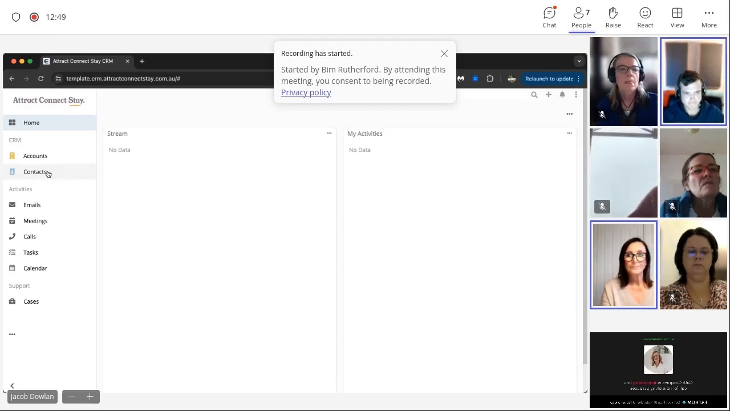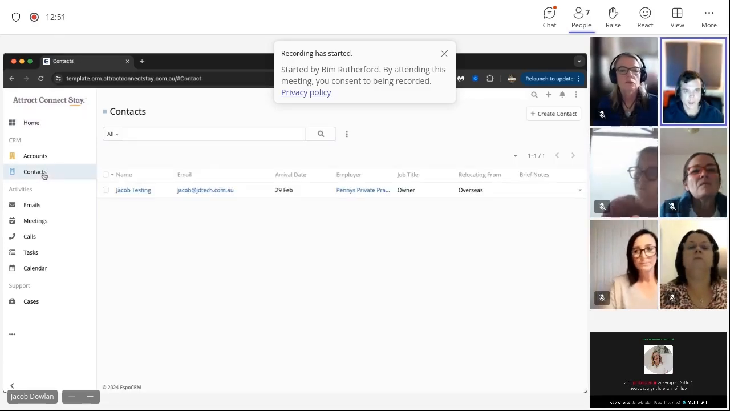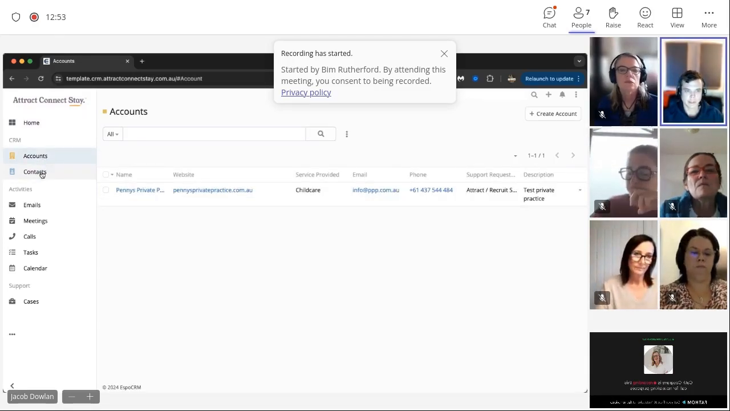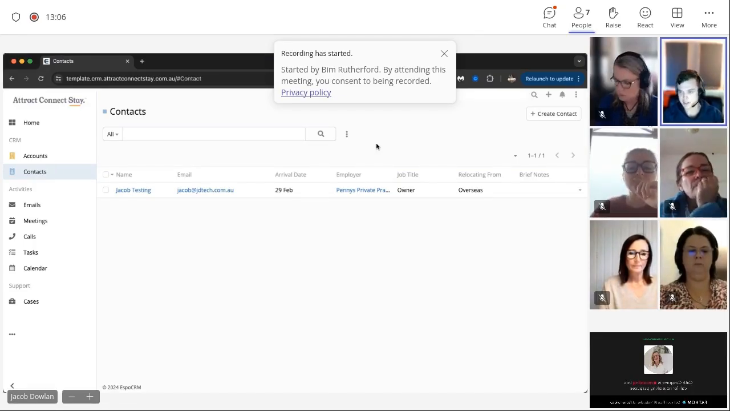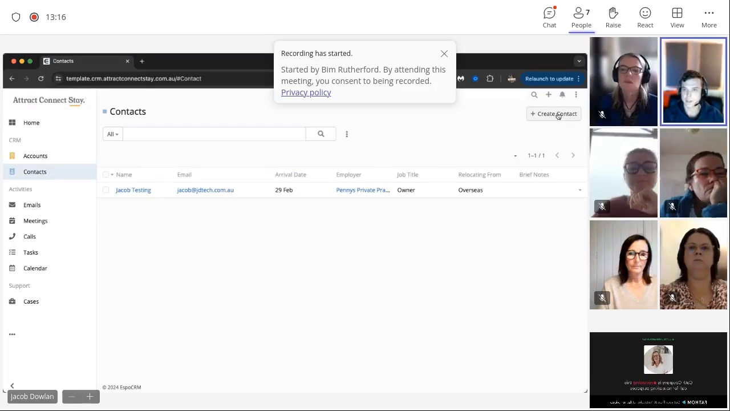Excellent. So we have two different types of records in here, of our main sort of records. So a contact can be anyone, whether that's one of the community connected clients or a contact that works at a business, a local business that you're starting to reach out to or keep in touch with. So to add one manually, we come into the Contacts tab and we hit Create Contact.